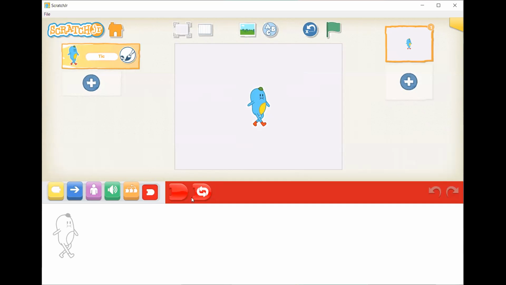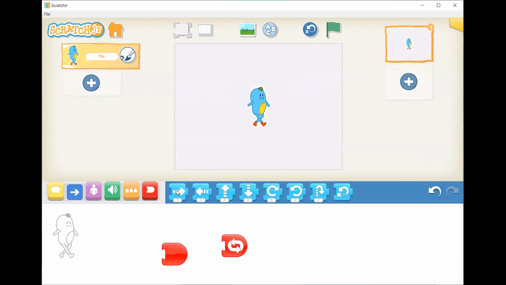Remember we said we always code at the bottom here. We drag things to the bottom here. And when it's running, it will be running on the stage, but the coding happens at the bottom here. So this is where we will be coding. Okay, I'm going to take away all these ones. I'm ready to start on our project again.